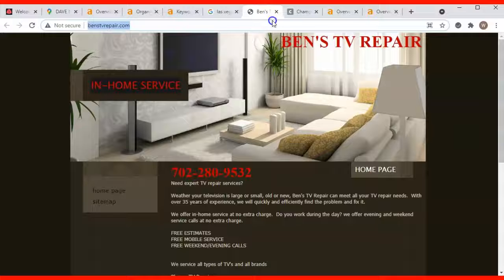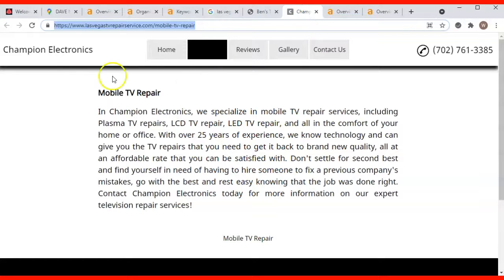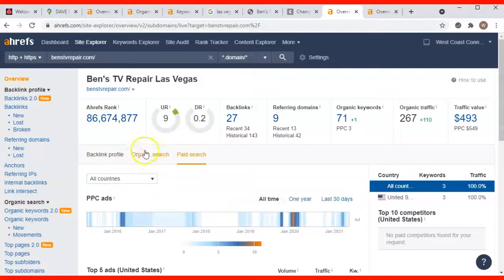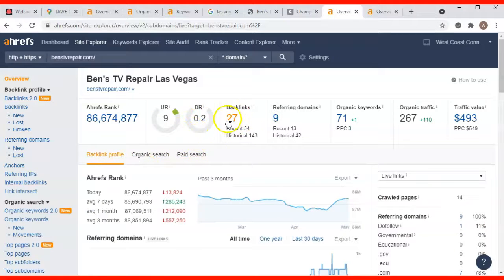But looking at a couple of your competitors, at least where this is TV repair, Ben's TV repair, Las Vegas TV repair service, and looking at their site, let's look at Ben's here. So this is what you look for when you look for the strength of your site, and it's on a 0 to 100 scale, and you want it as high as possible, and you want a 1-to-1 ratio if you can get it. So typically I like my clients to be at least in the 20s. If we can get them into the 30s and 40s, that's great, but obviously it depends on how much value we can get them and how much money they're willing to spend to get that up there.